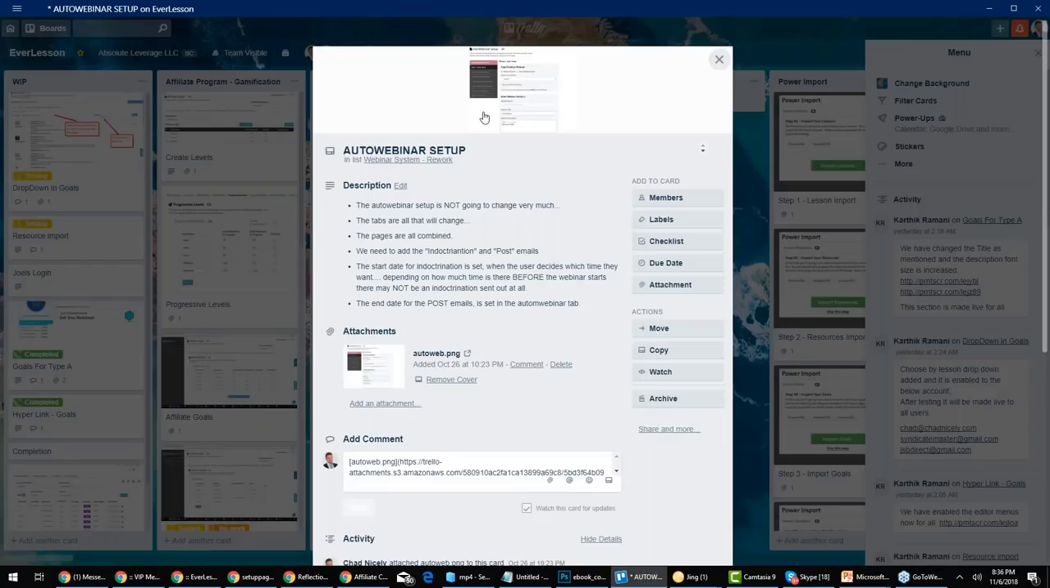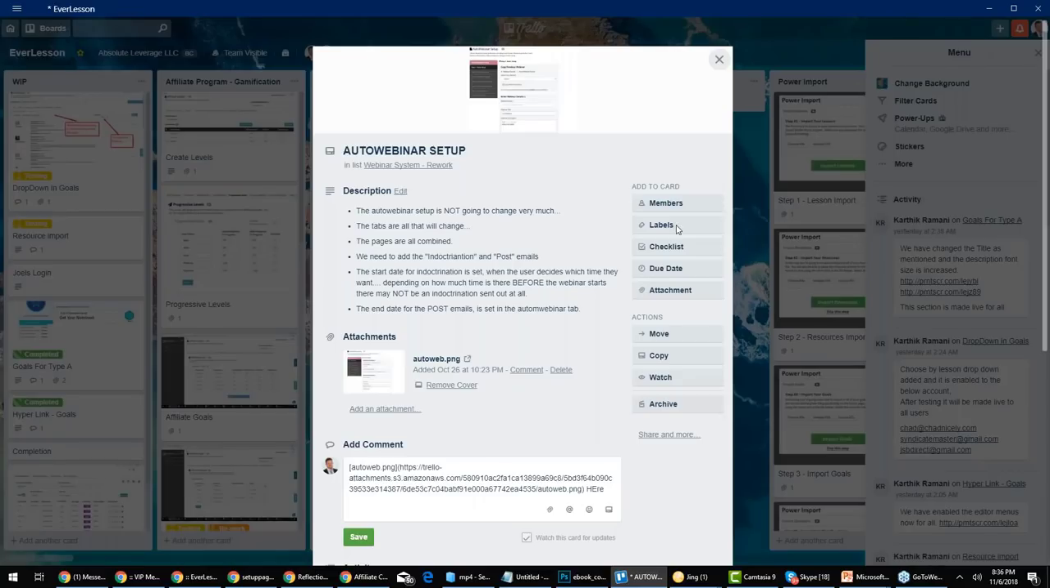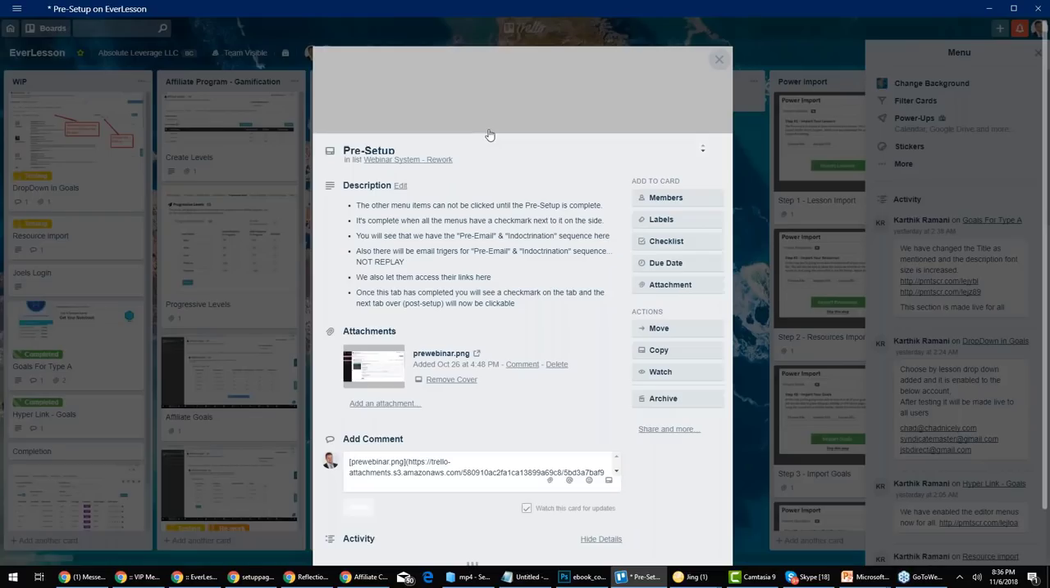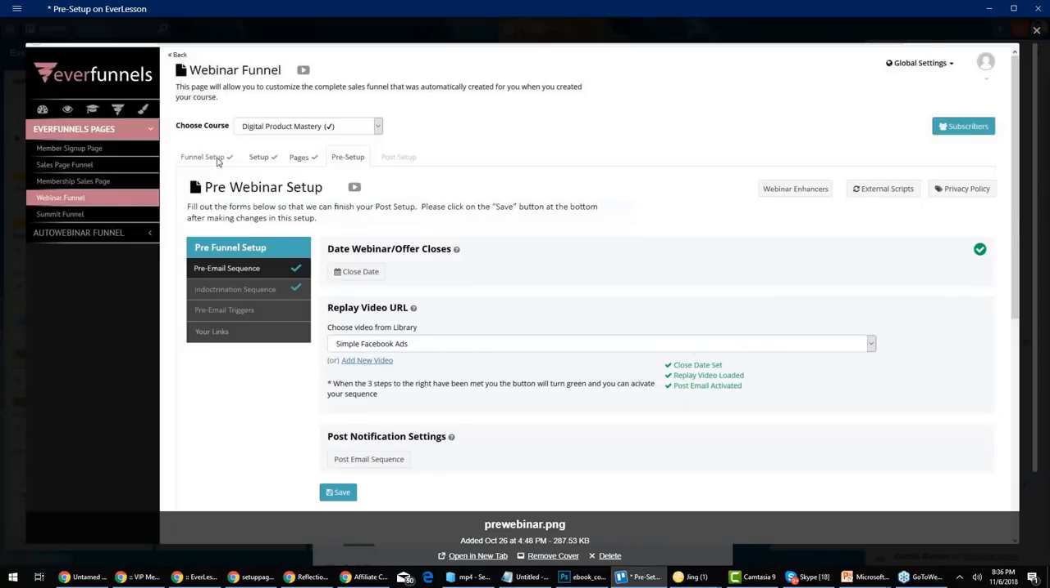Look how easy, and I don't want to demonstrate it because I don't want to confuse you guys, but all you're going to do is set up your times, if you want to schedule times, your webinar settings, your registration settings, and it's going to follow the same exact format that you see up here. You're just going to have funnel setup, setup pages, and then this is where you're going to write your emails. And the emails are already loaded, already written for you, already scheduled, already good to go. All of this stuff is going to be so basic.